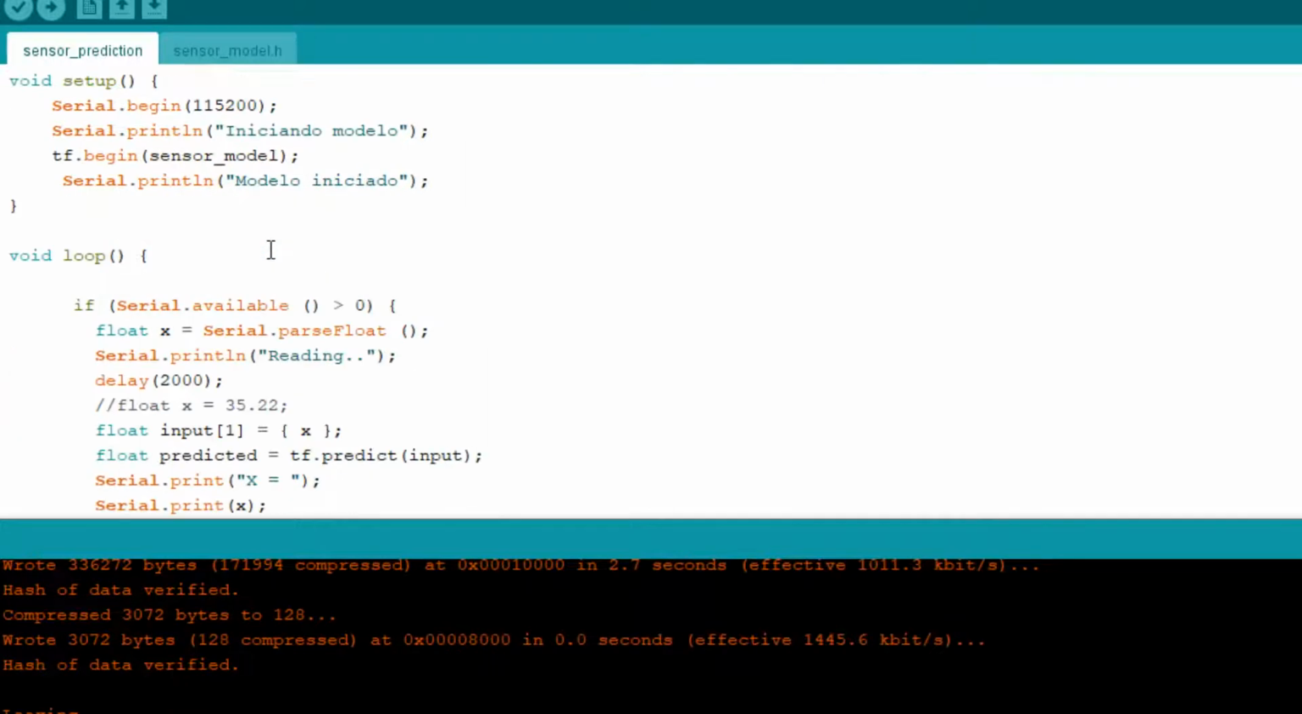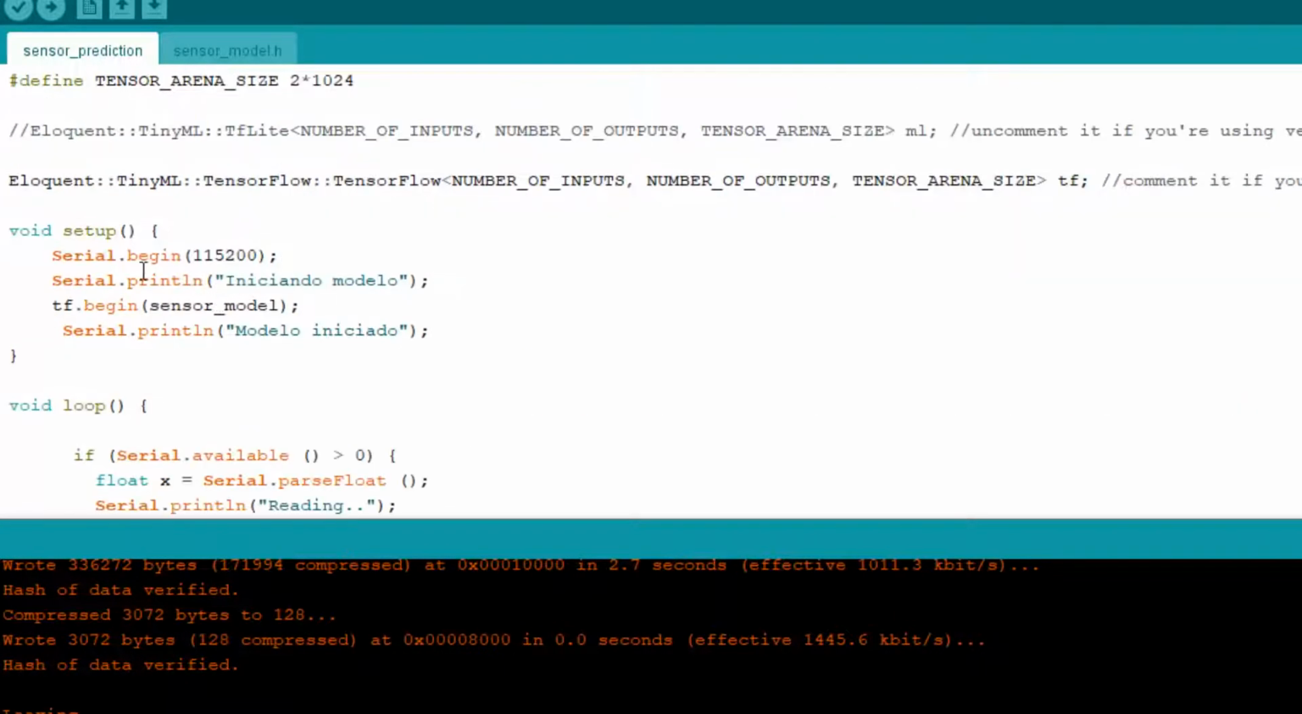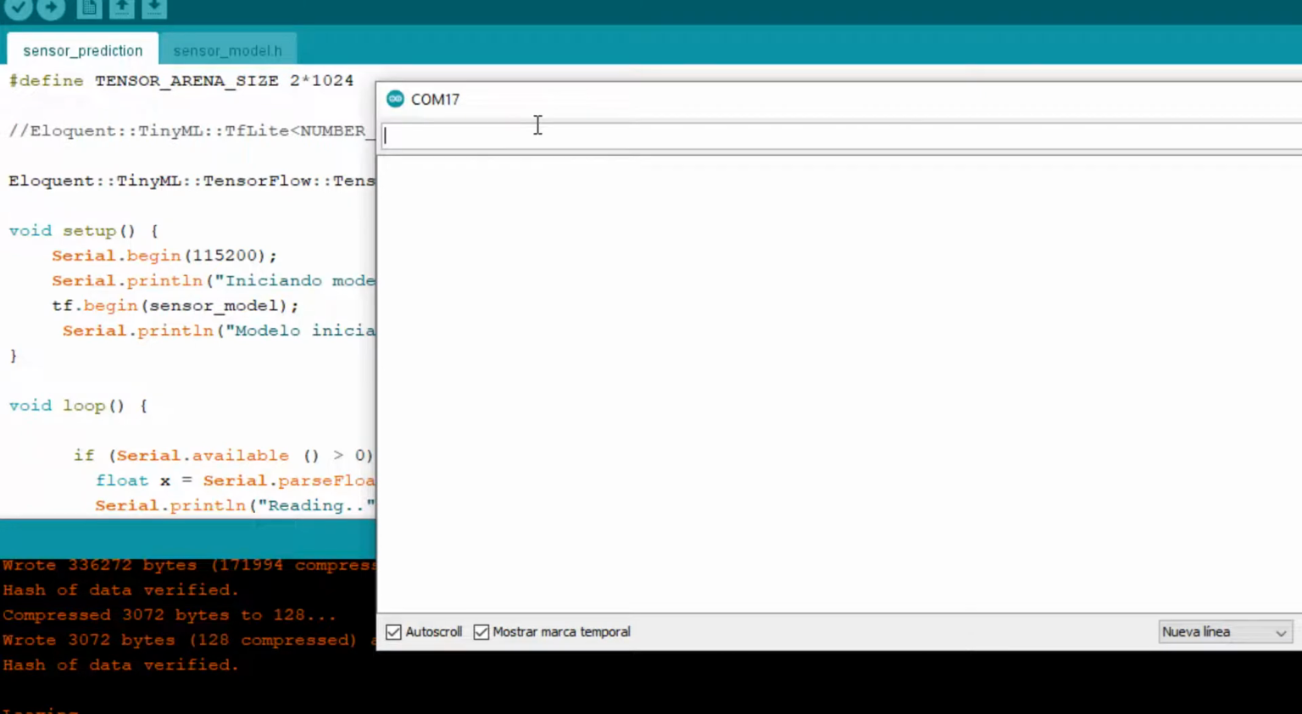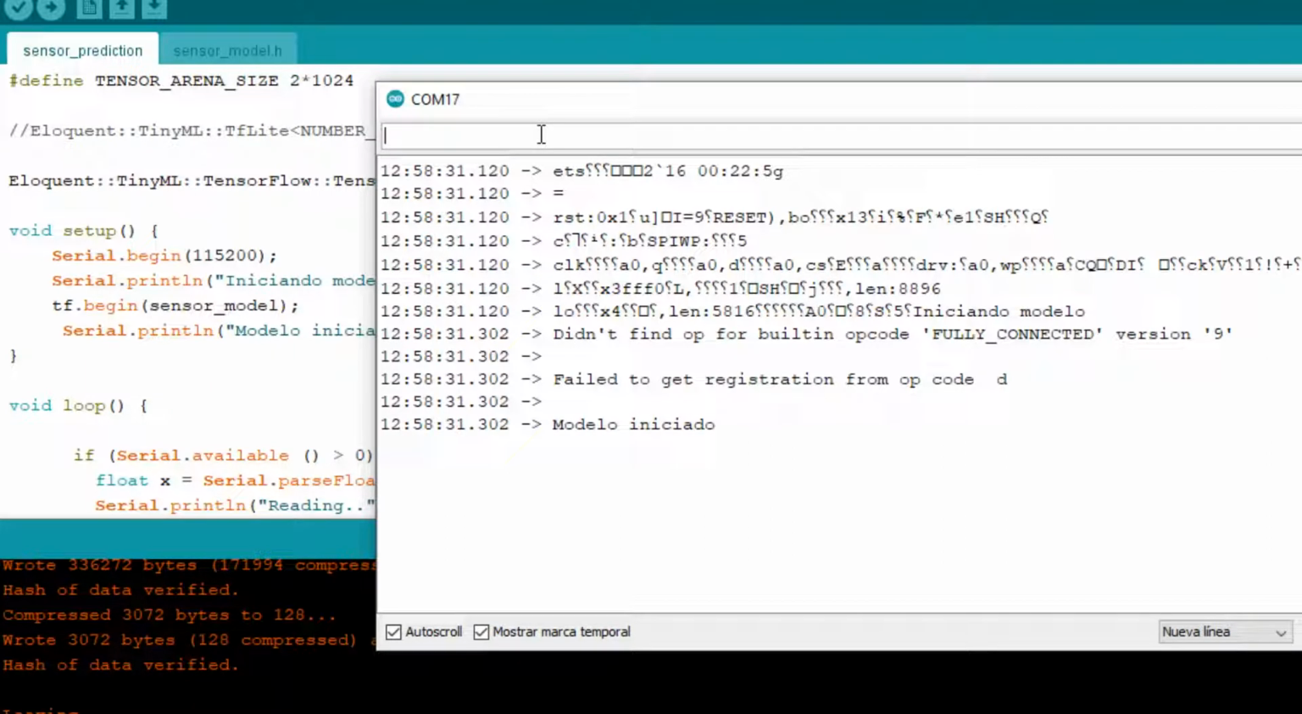According to the code, it should say this message: loading model and model loaded. This is in Spanish, sorry. I forgot to change it. But now the code is not started. I'm going to start this code on the board. I'm going to press the reset button. Just press this button. And now this is the message in Spanish: model loaded.